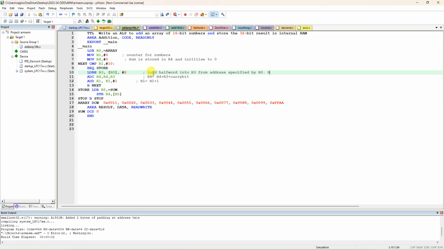After that, R0 is incremented by 2. Why 2 means, because we are loading half word. If it is a full word, in order to go to the next data, you have to increment by 4. Okay, hash 4 you have to write here. Hash 2 is sufficient. So this will repeat every time.